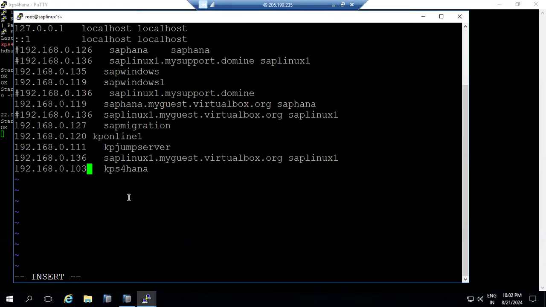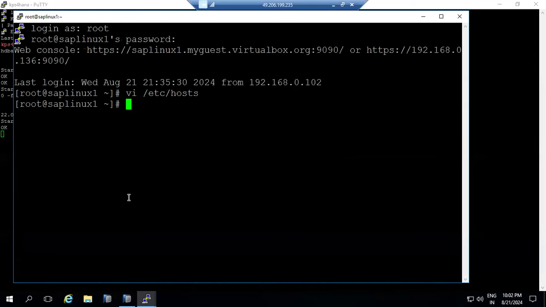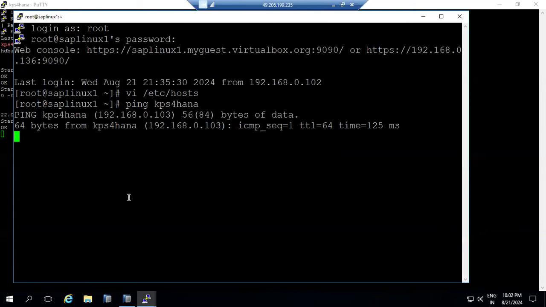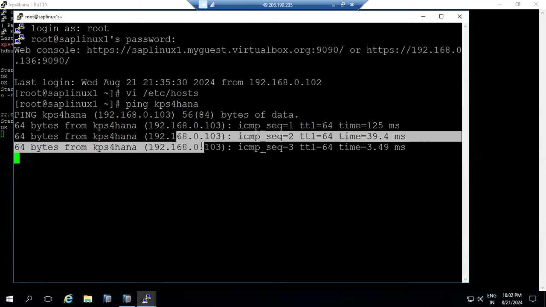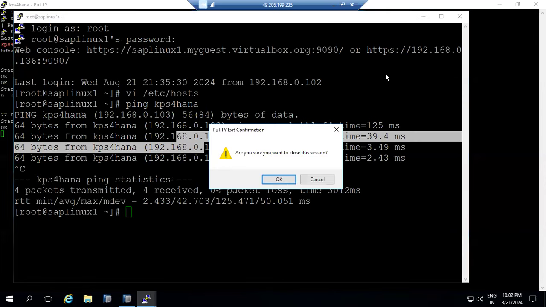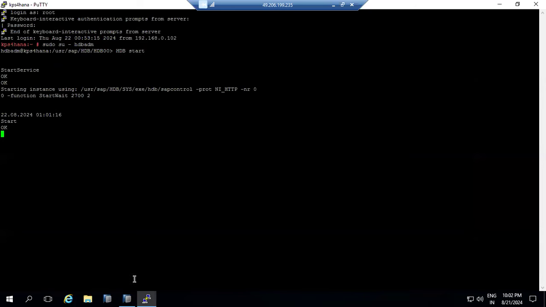So in the etc hosts file, normally if we want to establish the connectivity test and everything, in the etc hosts file we need to add that host name and that IP details. Then only the connection is possible. Now see, the connection is possible now. So it is in starting mode. Let's see once it is started.